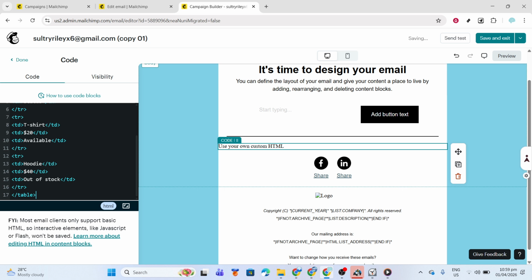Keep email compatibility in mind. Use inline CSS for styling. Stick to simple properties like width, padding, borders, background color, and text alignment, and avoid complex selectors or external style sheets.